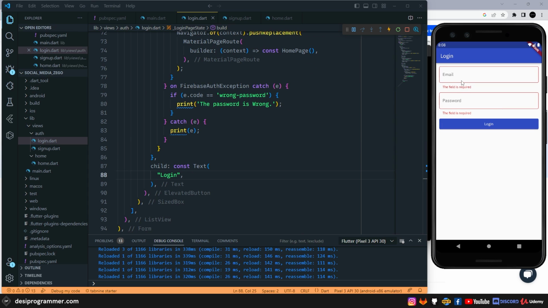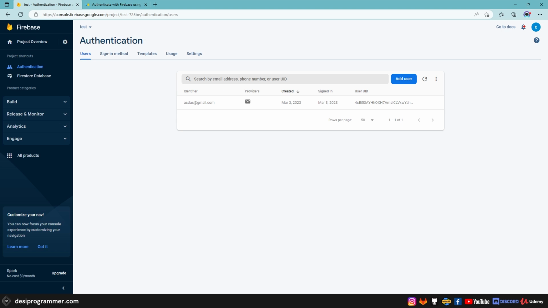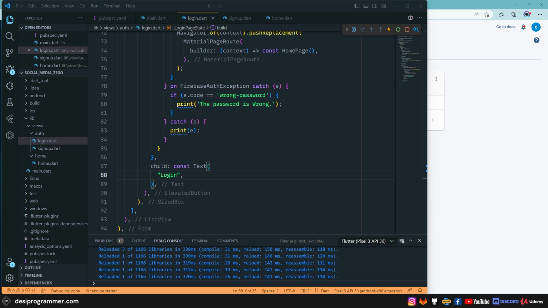Click on login, nothing happens. Obviously, I need all the email and password, which I just forgot. So it's ASDAS, I have to remember that.